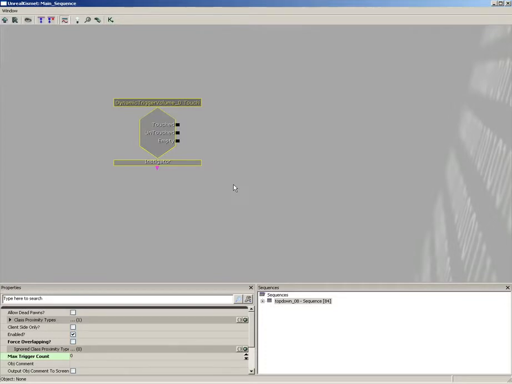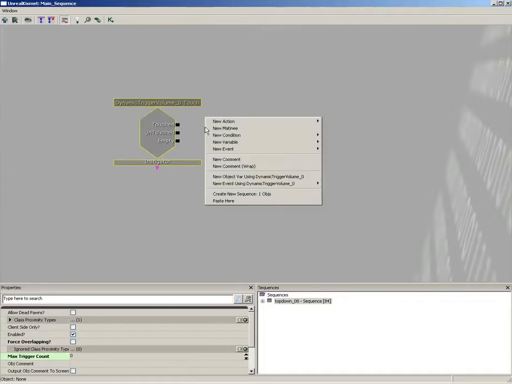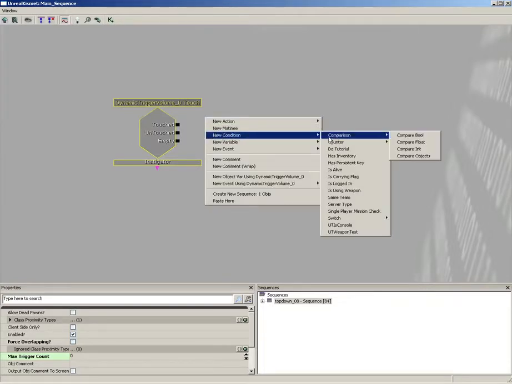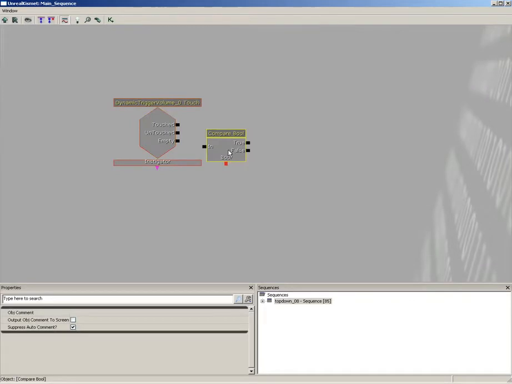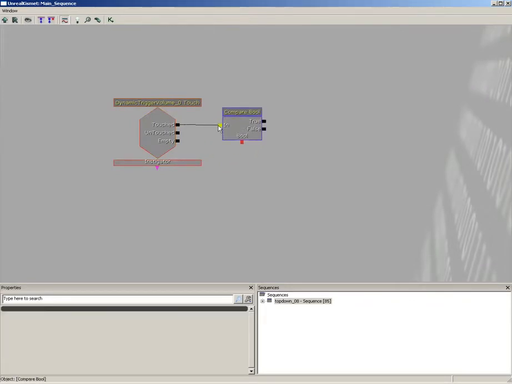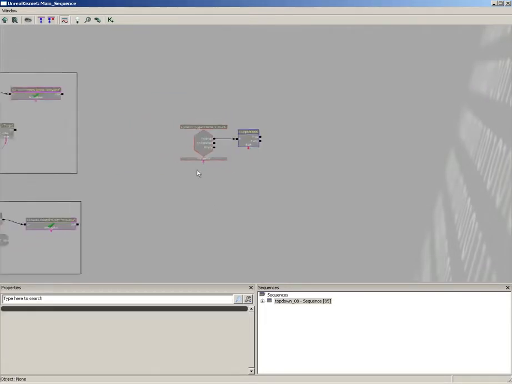So we've got that taken care of. The first thing I want to do is check a variable whose only job is to store whether or not this block is allowed to move. So I'm going to right-click. Let's go to New Condition, Comparison, Compare Bool. And we'll plug the touched into this. Now we just need to create our variable.